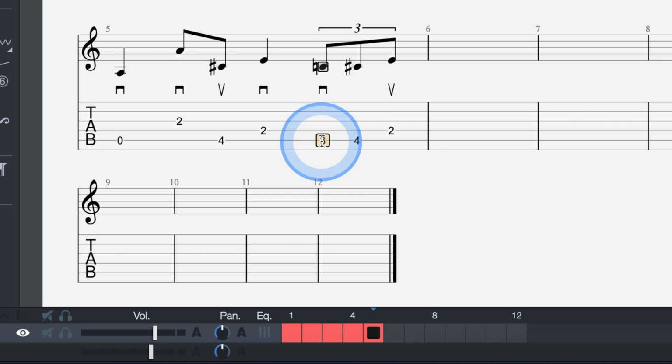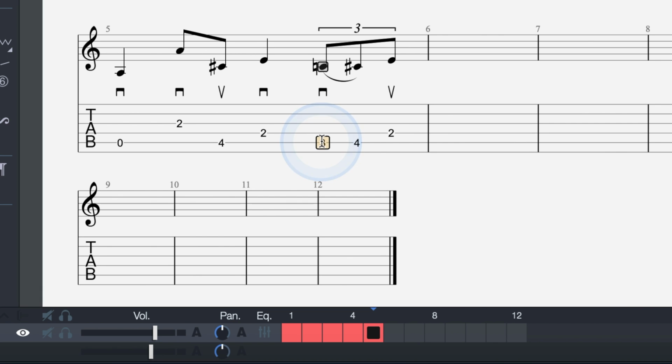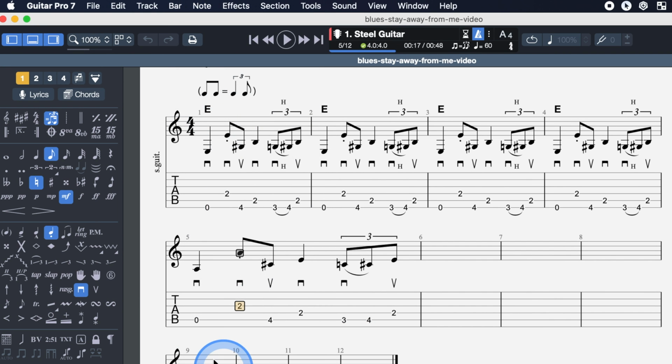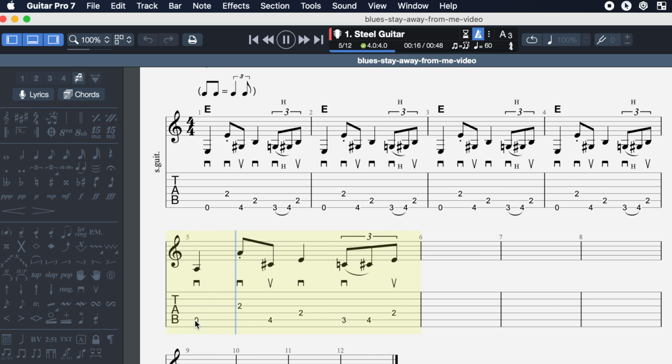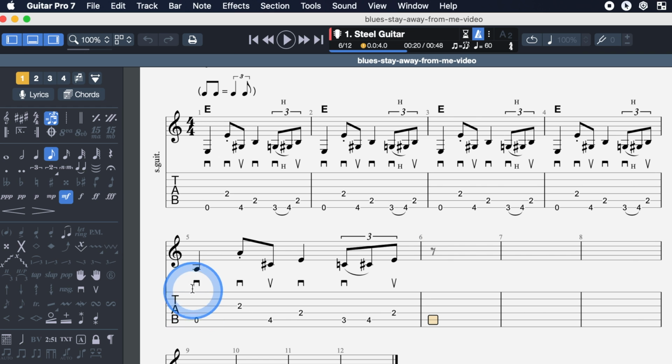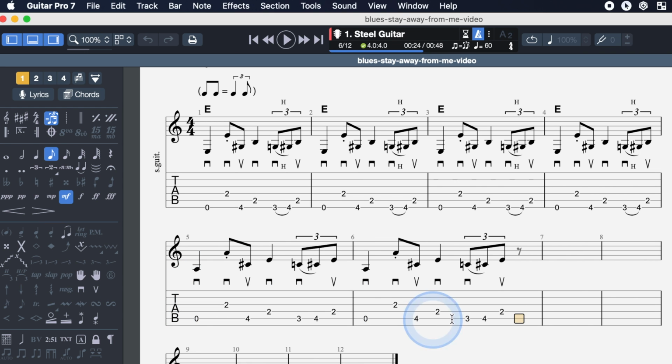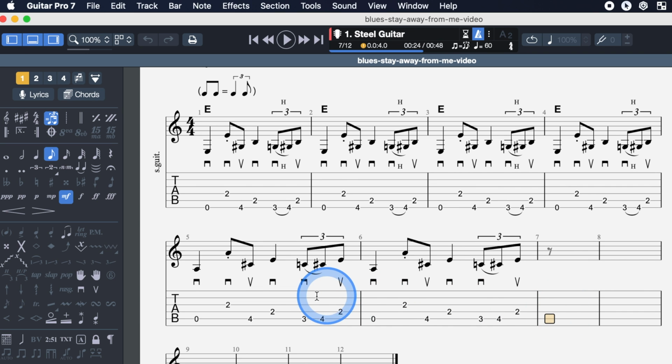Let's add that hammer on for the triplet. Hammer on from the third fret to the fourth fret. And only other thing we got to do is make that second fret note staccato. So remember, you go up to note, staccato, and there we go. There's one measure of A, but we got two measures of A, so just copy and paste that over. And now we got those two measures of A tabbed out.